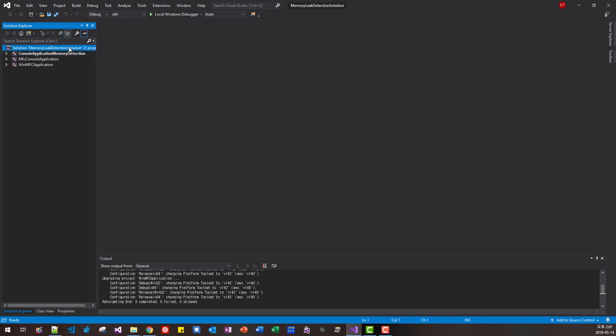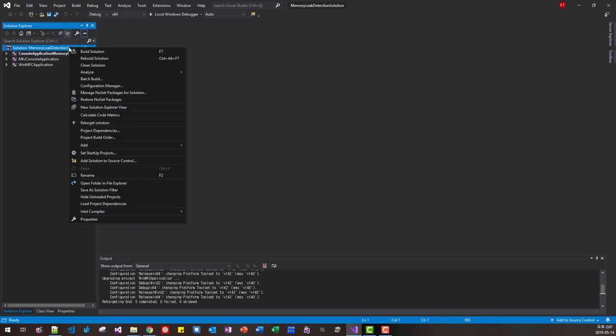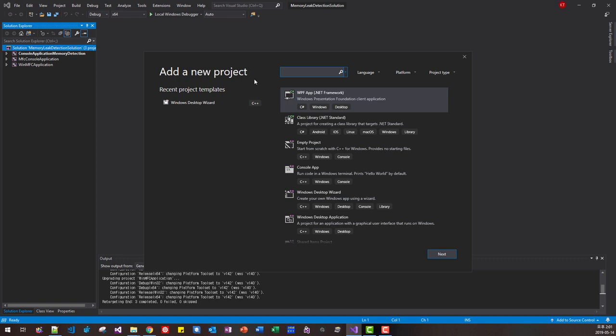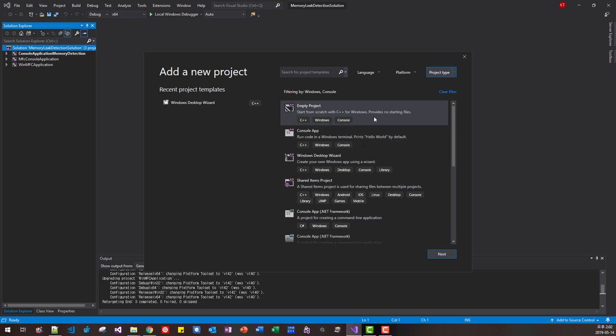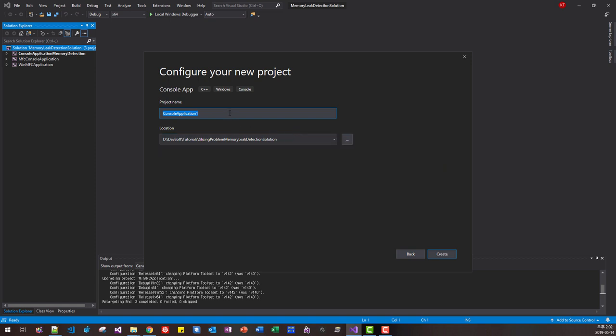Okay. Now I will create project. Right click solution. Then add new project. From this add new project, platform, Windows. Okay, project type, console. Then you will have empty project or Windows console terminal, hello world. I will select console this. Then I can say slicing problem. Okay, then create.